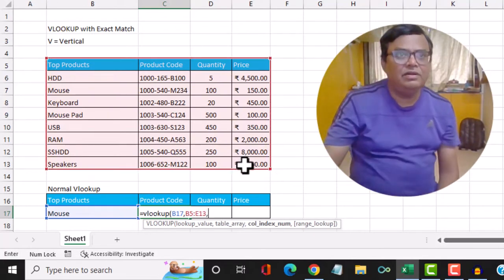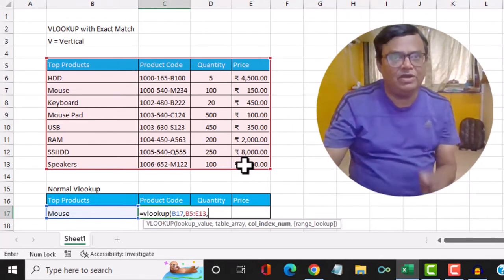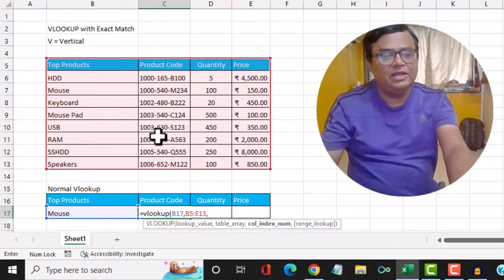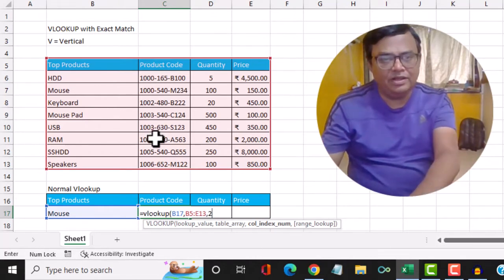comma. Now it is asking me from this table you want to pick up the value from which column. So whether you want to pick up from this column, this column, this column or this column. The columns are numbered numerically. This is first, this is second, this is third and this is fourth. In our case, the product code is located in column number 2. Hence we will type 2 over here and then give comma.